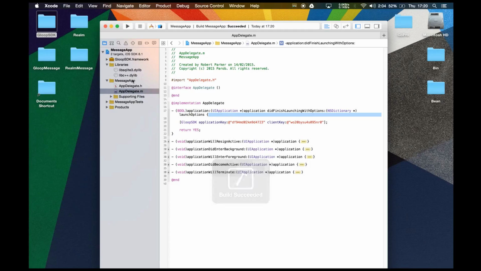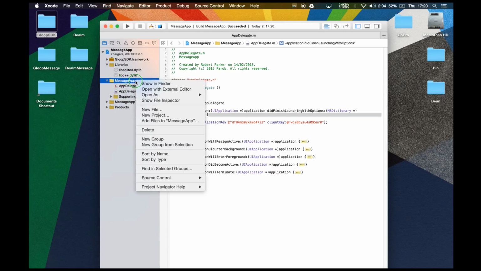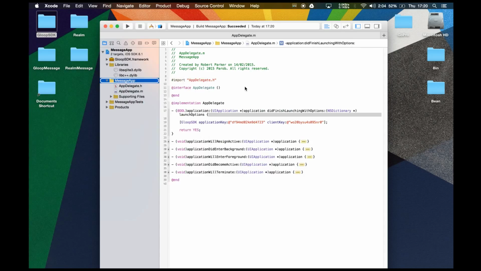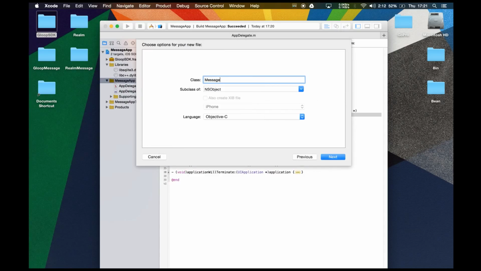Brilliant. Now for a messaging app we need to create a message object, something that stores the messages as they're being sent. Now I'll create a new file and name it Message, and I'm just going to subclass NSObject.